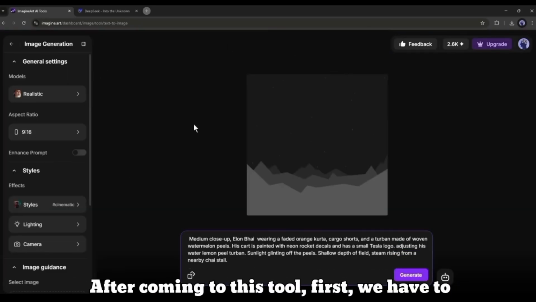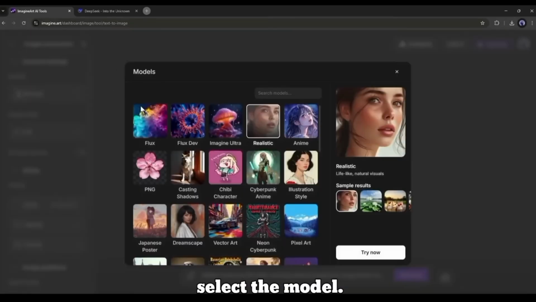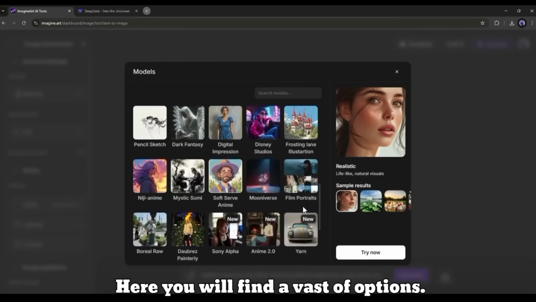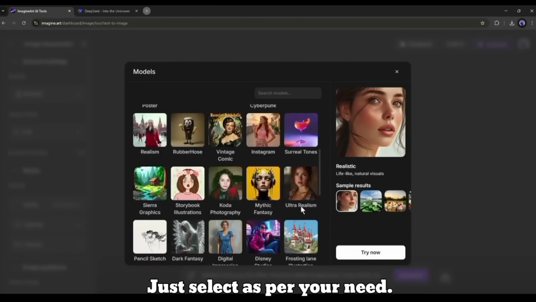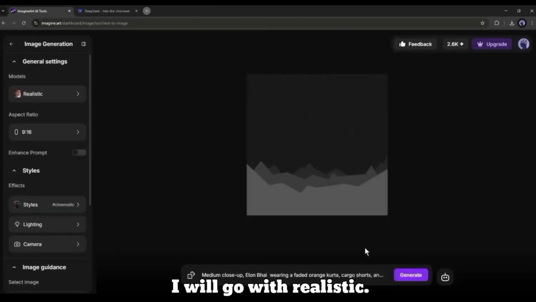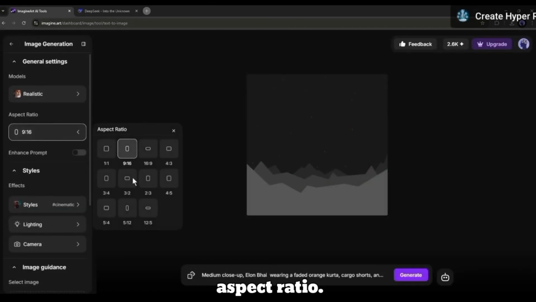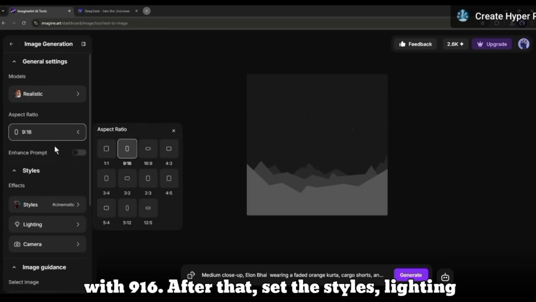After coming to this tool, first, we have to select the model. Here you will find a vast number of options. Just select as per your need. I will go with realistic. Next, set the aspect ratio. I will go with 9:16.